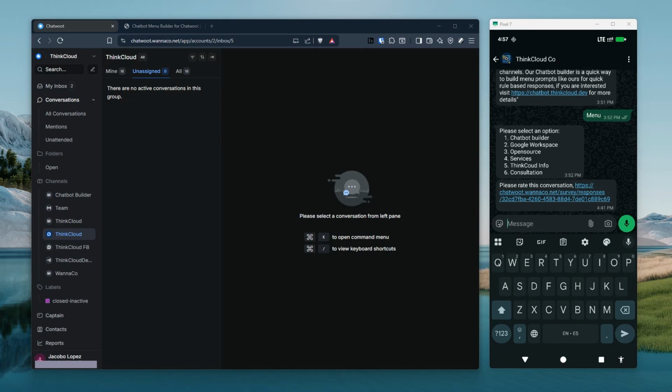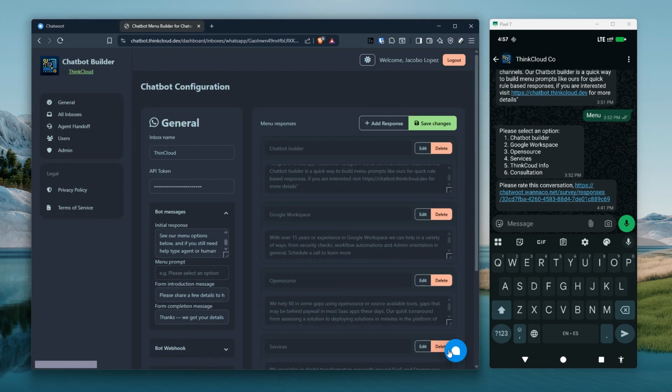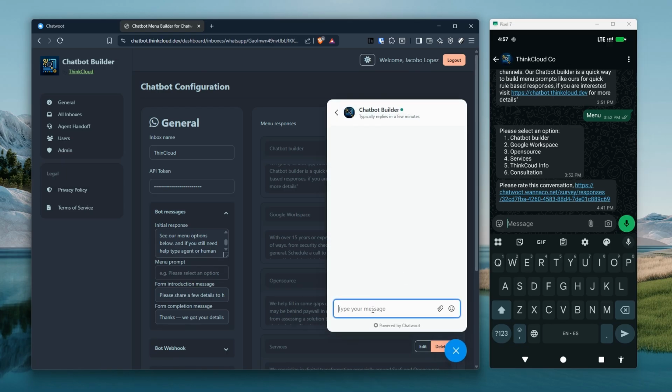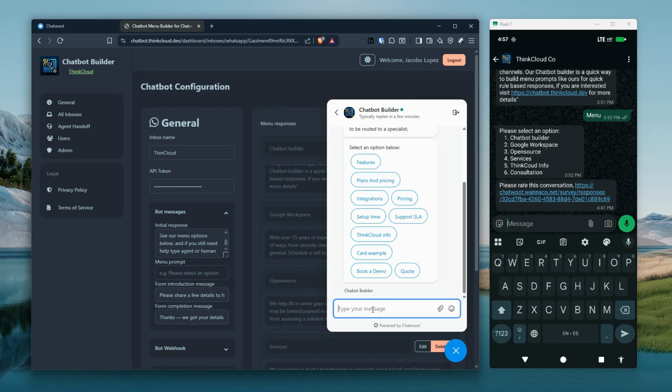Hello again. This is the chatbot builder for Chatwoot. This is just a demo on how sequential data collection with forms on text-based chatbots or inboxes in Chatwoot work. A couple of them, like WhatsApp, Facebook, and Telegram, don't have interactive cards or interactive messages like the website widget, where you have nice menu conversations like the one shown here.